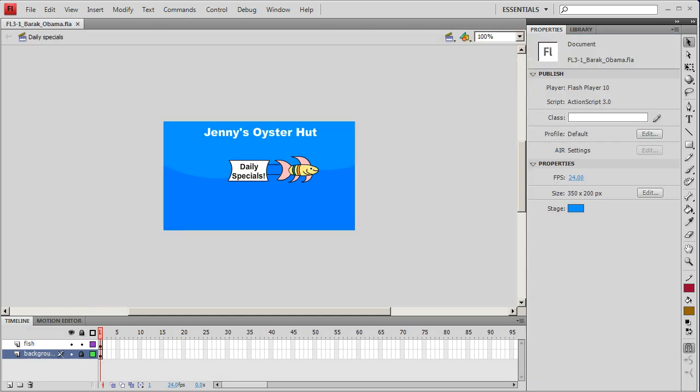Okay, so section 2, in the daily special scene, we're going to select the fish graphic on the stage and then convert them to movie clips and then name it fish with sign.